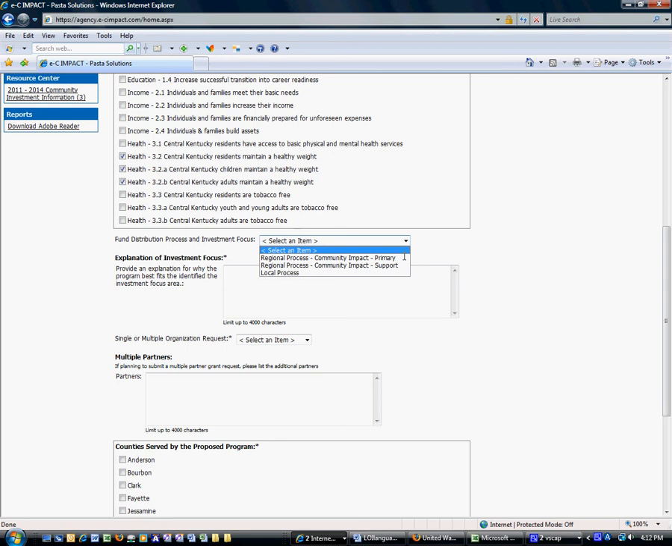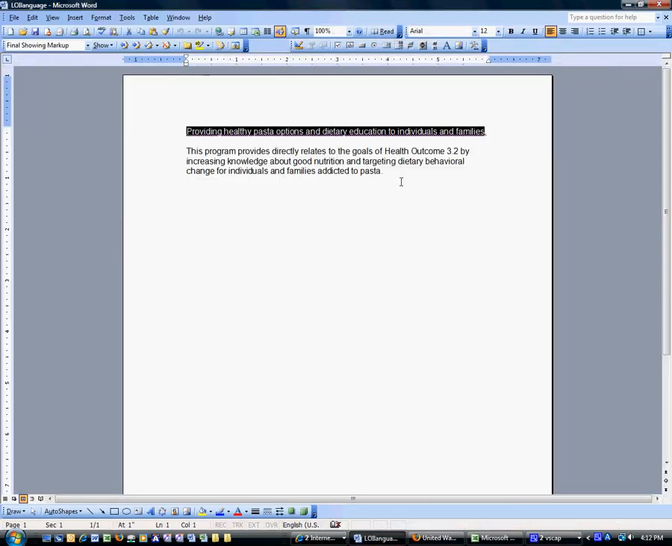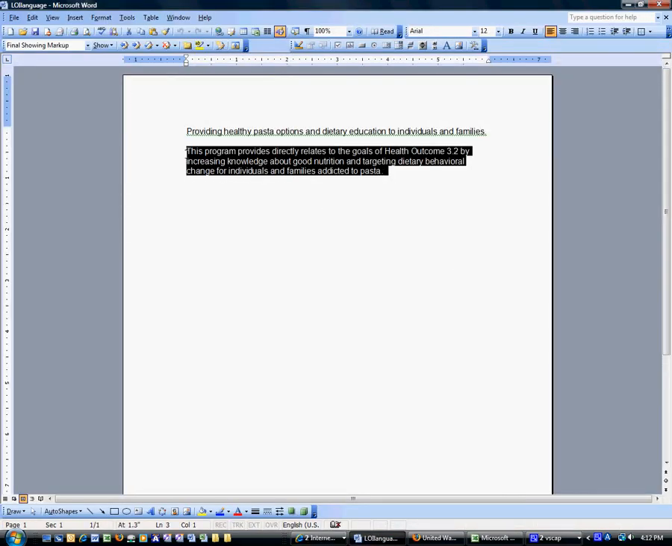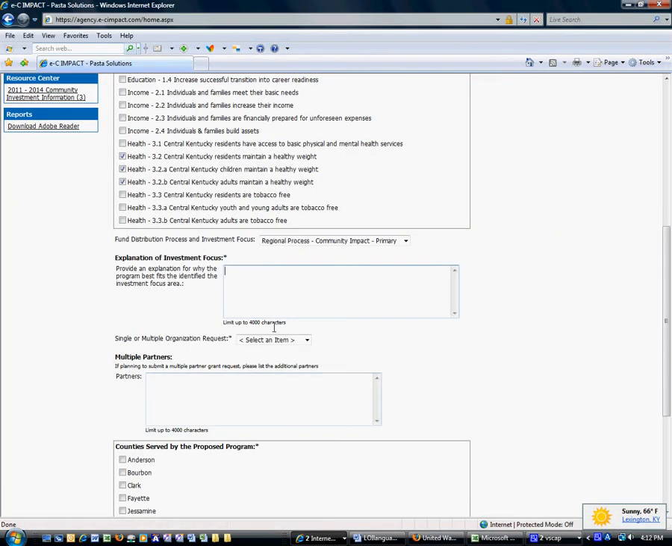So I'm going to select Community Impact Primary, and Pasta Solutions is intending to ask for funding in the regional process. The next box asks you to explain your decision about regional versus local and primary versus support. And again, I'm going to go back to my Word document and capture the language I wrote for that rationale and paste it into the form.